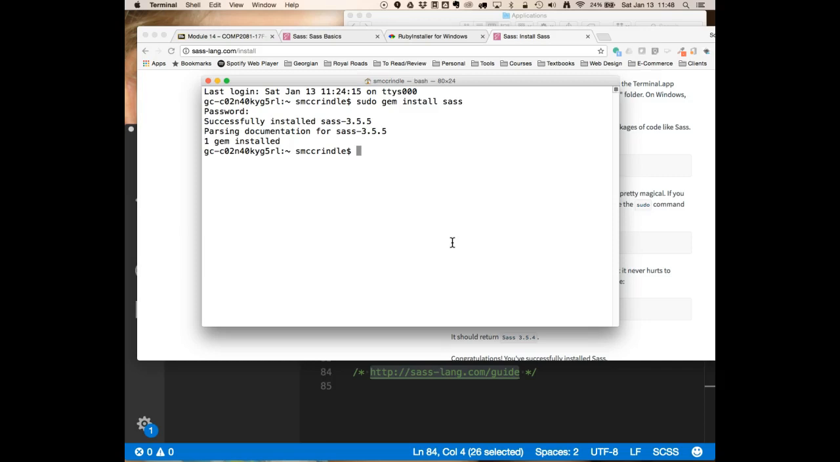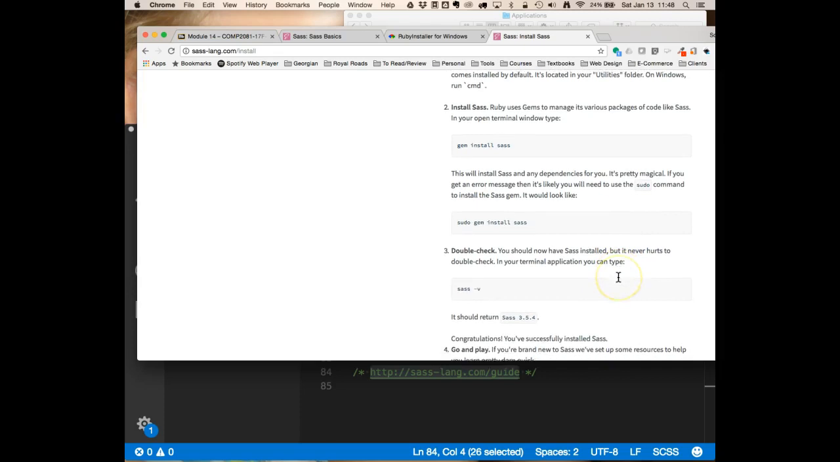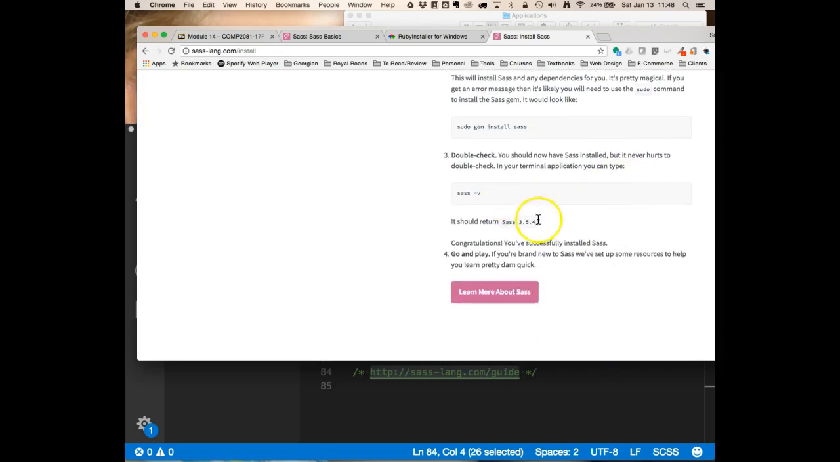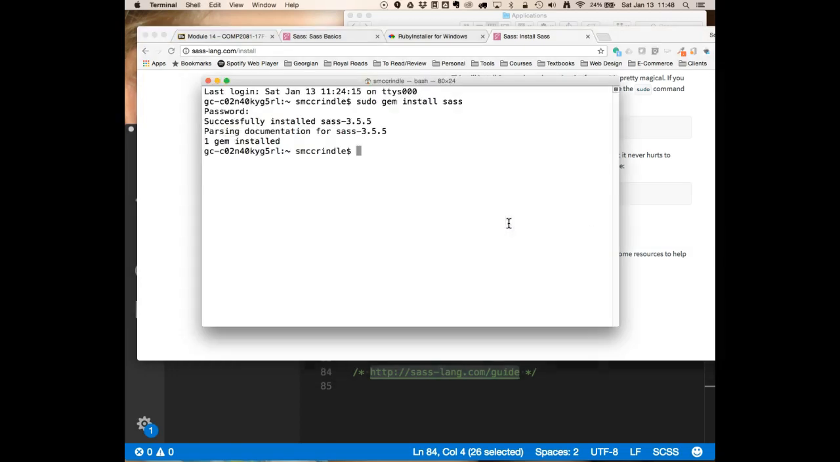Terrific. So now that that is installed, we will go ahead and check the version to confirm that SASS is indeed installed. So we'll type the command sass and pass it the tag -v for version. And we're running SASS 3.5.5 in this case, bleeding edge. So we are good to go.